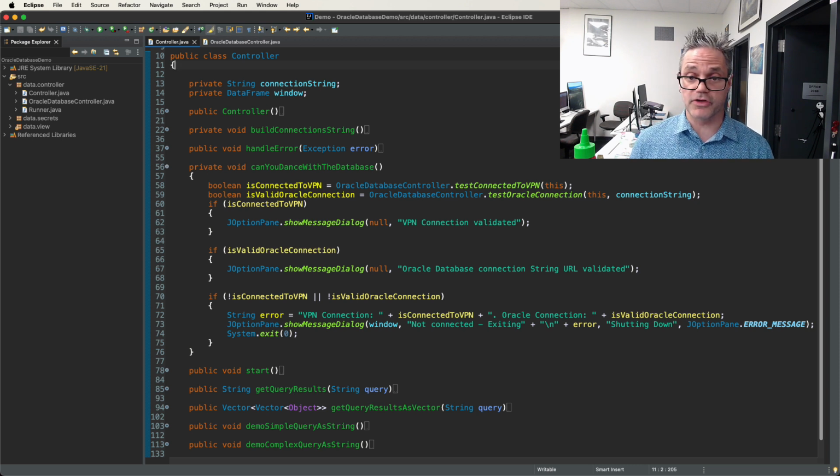However, if either of those return false, I don't want to proceed. I actually want to stop the execution of my program. So if not connected to VPN or not isValidOracleConnection, I'm going to build a message I can display to the user and say, hey, this didn't work, and we're going to shut down the application because there's no use continuing on with this until I can fix those values and move on. So my string errors is going to be VPN connection, then isConnectedToVPN, and then Oracle connection, isValidOracleConnection, those two Boolean values, whether or not they actually worked. Then I'll use a JOptionPane showMessageDialog, saying not connected, exiting, and then the error attached to that as a new line, and then shutting down as the title of that message, showing it's an error message, and then System.exit to shut that down.